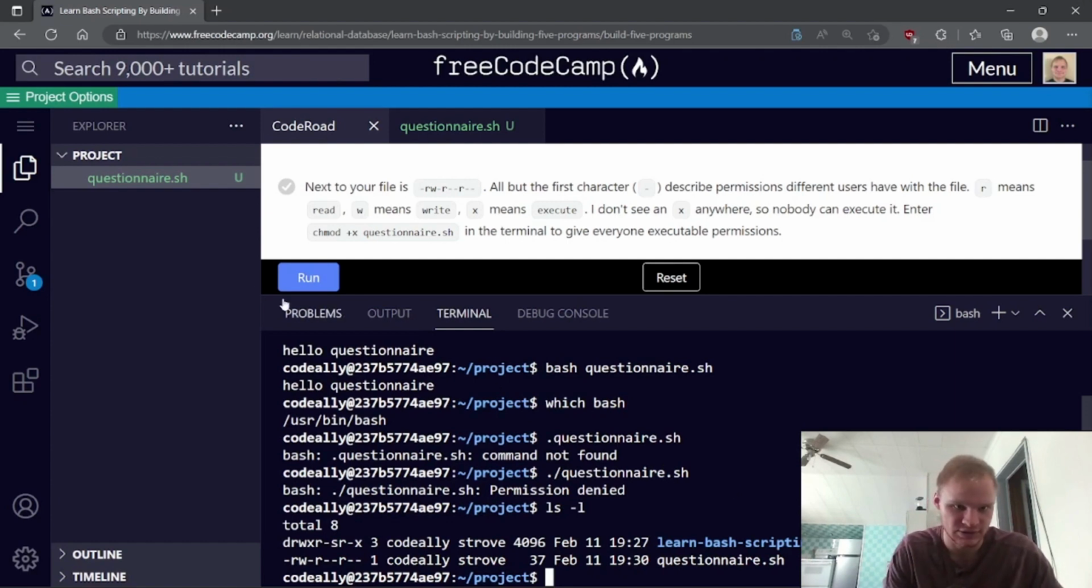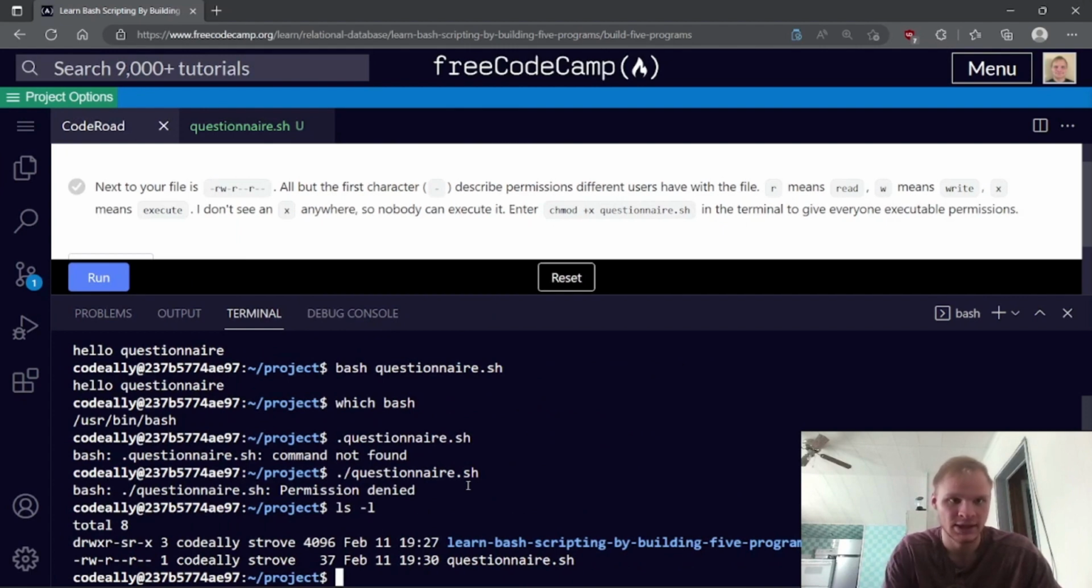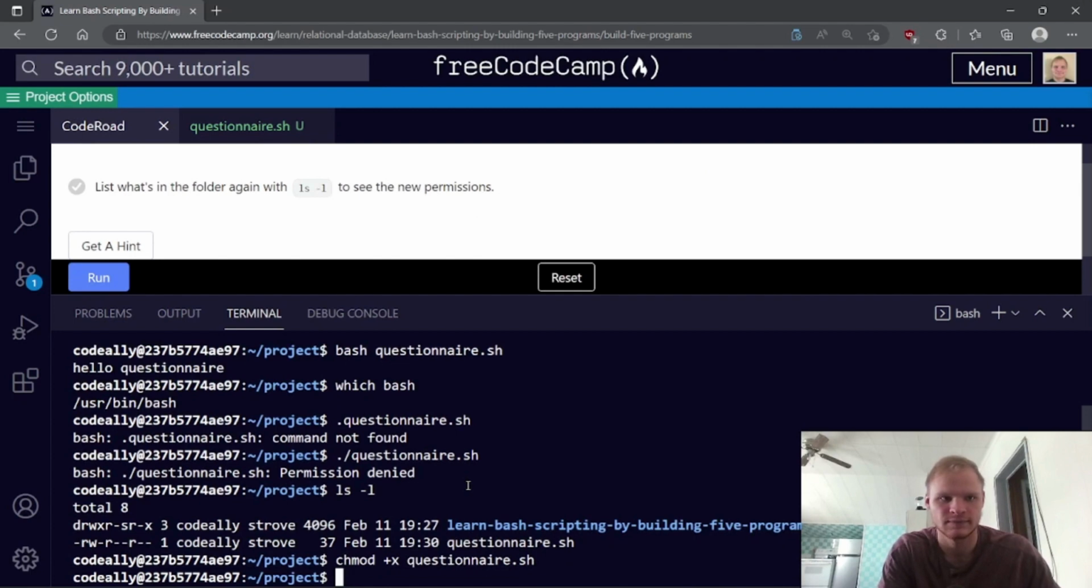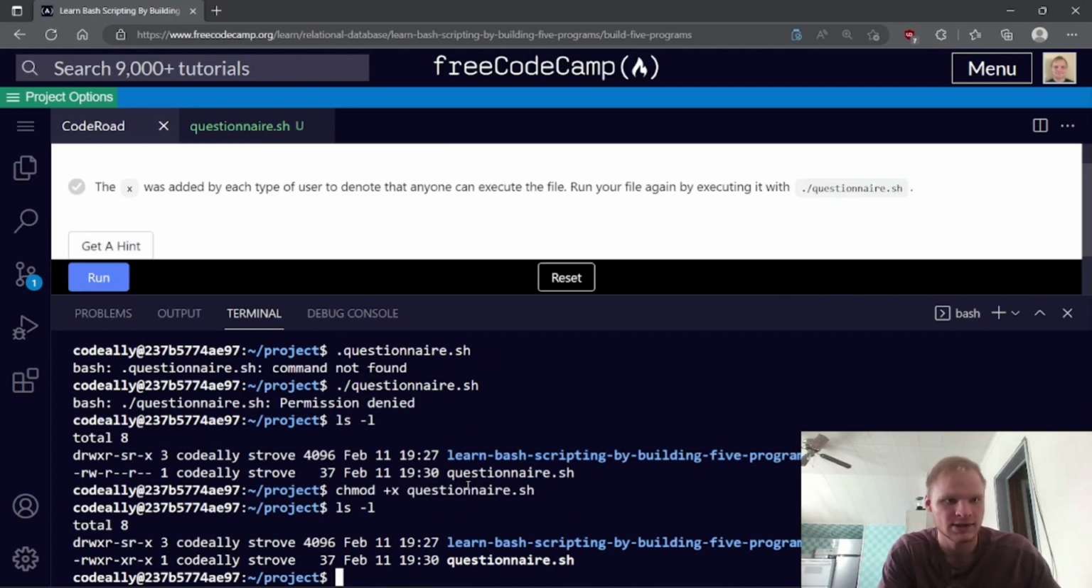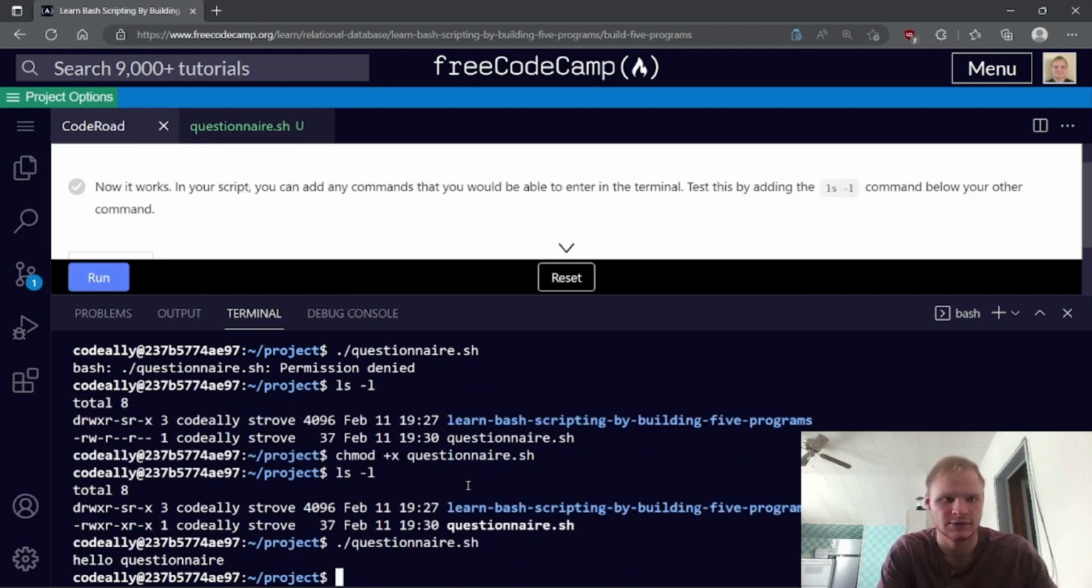All right, let's actually close this quick. And let's run chmod +x questionnaire.sh. Awesome. List what's in the folder again with ls -l. And there we go. We have some X permissions on the questionnaire.sh. The X was added for each type of user to note that anyone can execute the file. Run your file again. All right, ./questionnaire.sh. And there we go. It works.